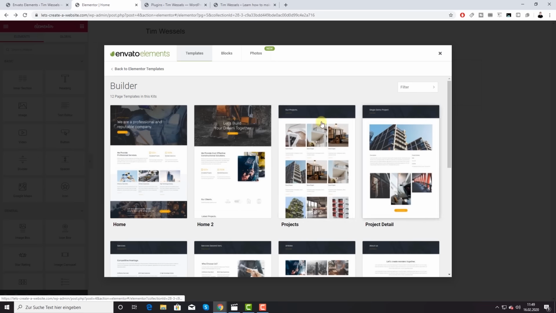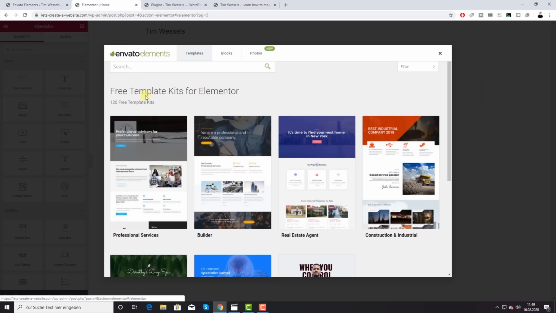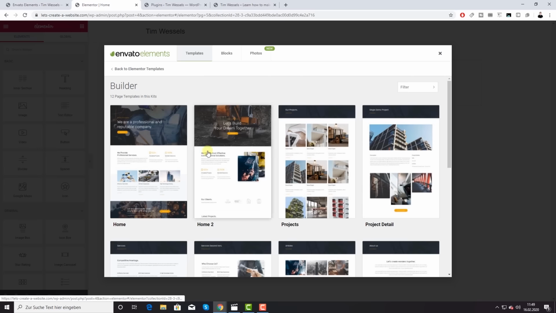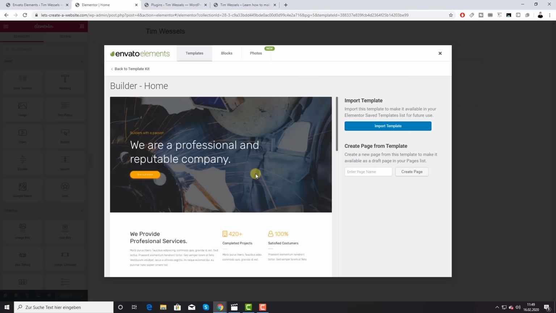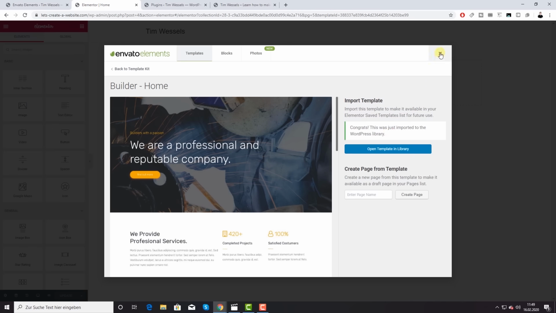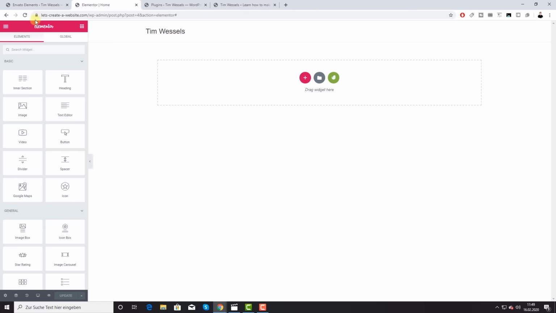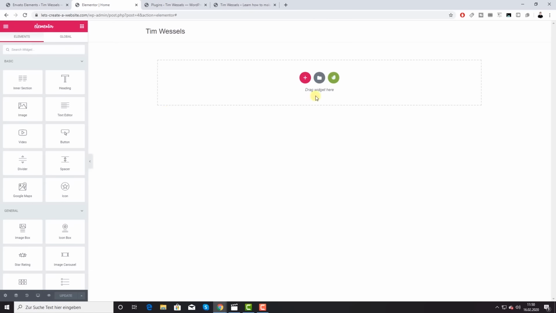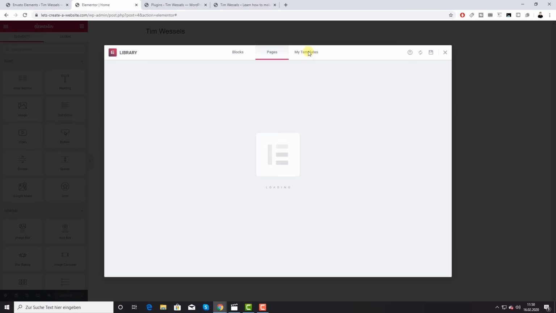Here we'll just choose whatever you think would look good with your company or what kind of layout you can imagine for your website. You can also choose any of those. I'm going to stick with Home 1 for now. So what you can do then is click on Import Template and it's importing. Great. Then you can click on the X, refresh the page once. You can then click on the folder icon and on My Templates.